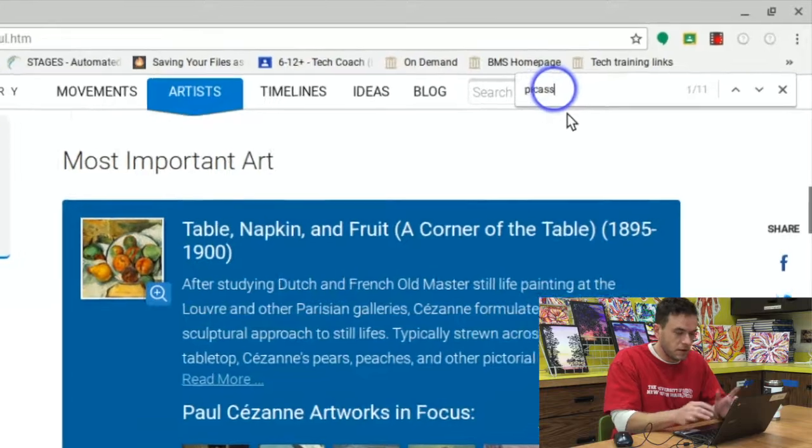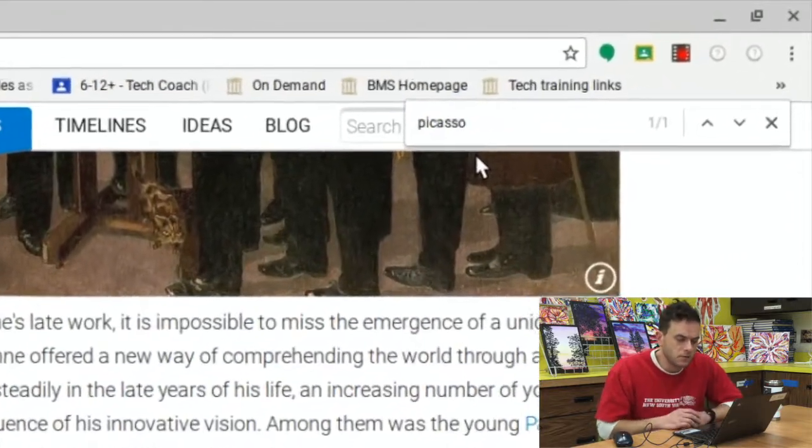So I can type in something like Picasso, and all of a sudden Picasso only shows up one time, but I can read about it and see what the comparison is between these two painters. So this has obvious implications in all sorts of different research that you might do online.